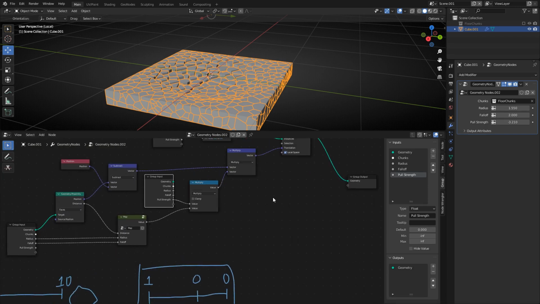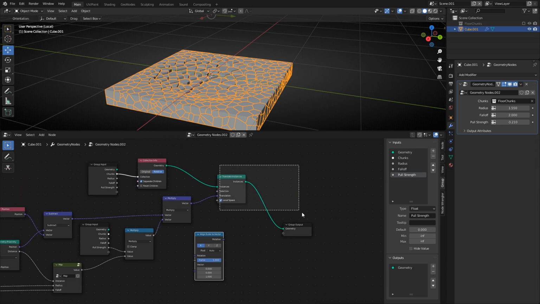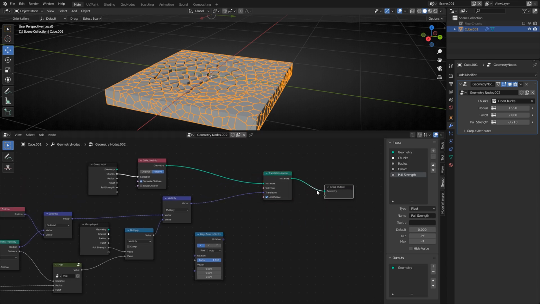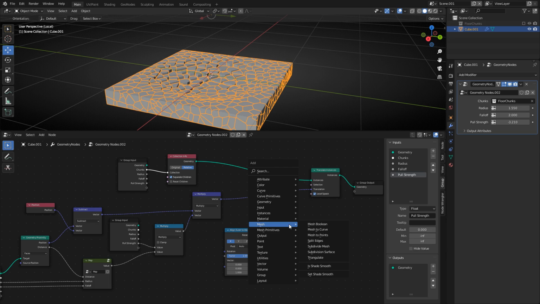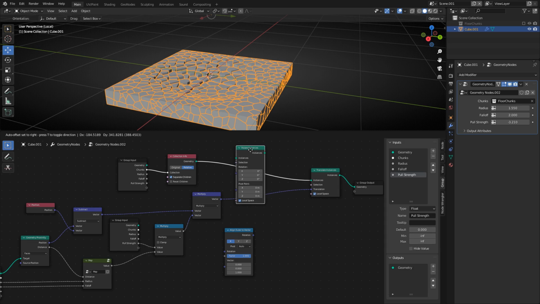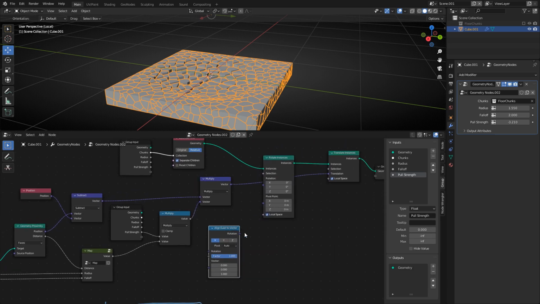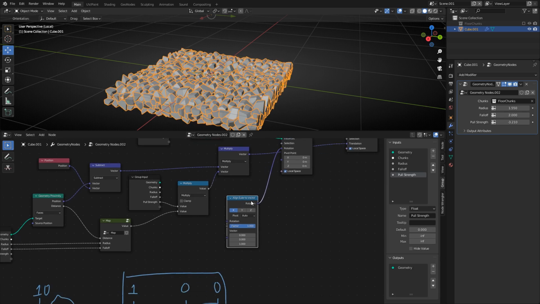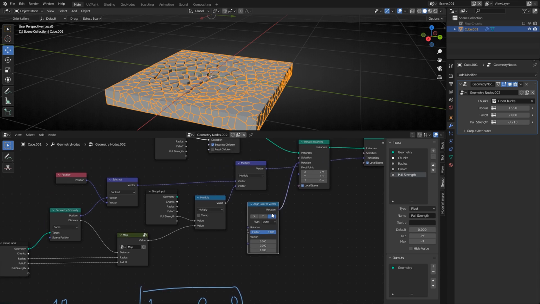To do that, there's a node for that. It's called align Euler to vector, and since we're dealing with points, we want to use rotate. Now, from my testing, it's best to rotate the chunks before you translate them. You get a lot more power over the chunks that way. So rotate instances, plug that in before the translation, and then simply plug the align Euler to vector into the rotation. Set it to Z because our chunks are aligned. We want to align the Z direction of the chunks towards our object.